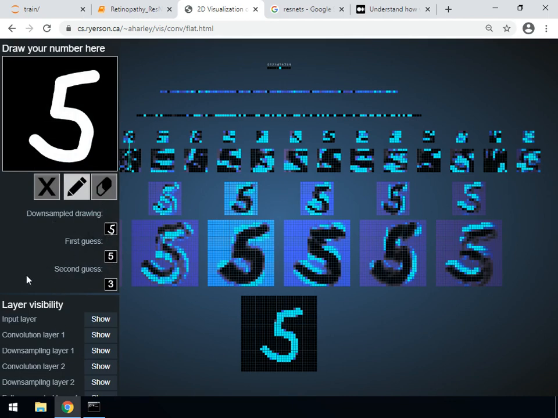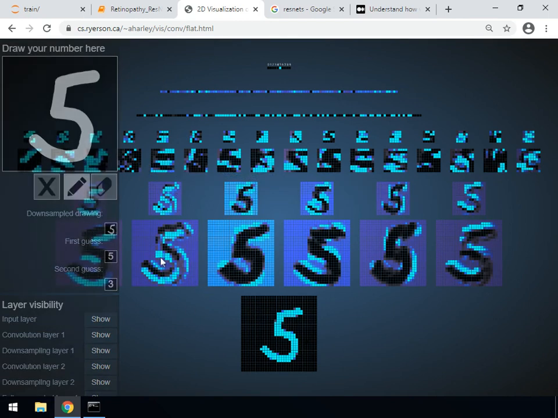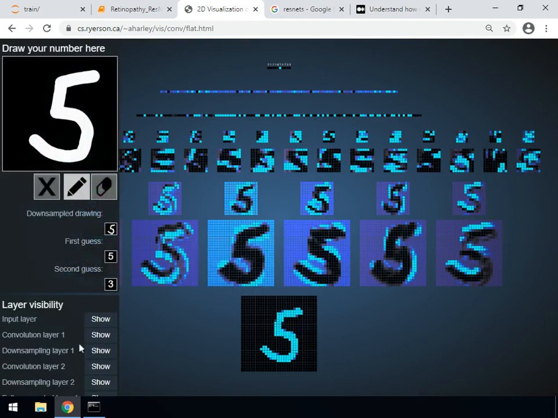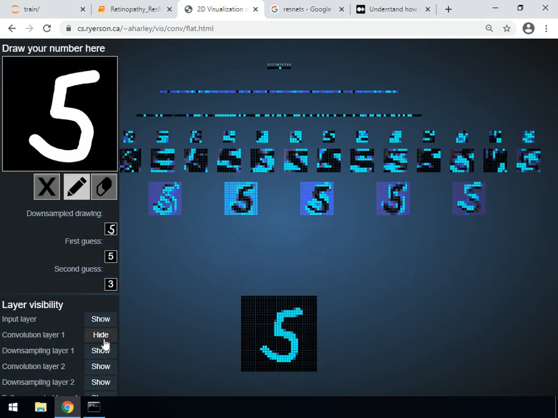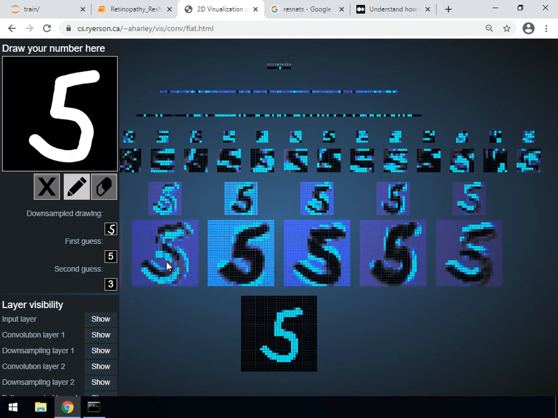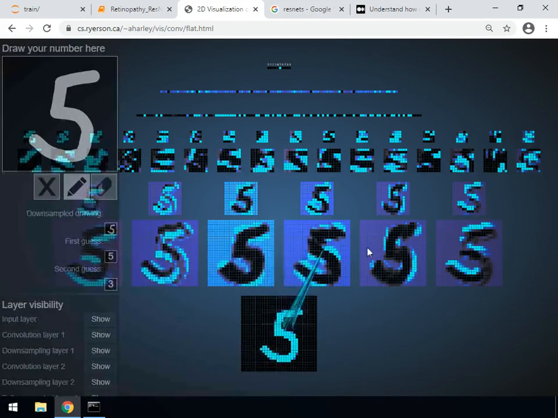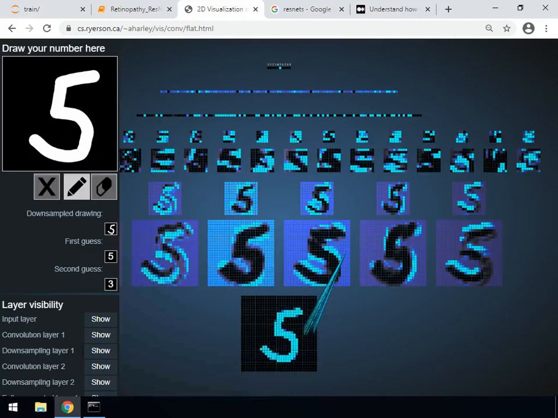And you should be able to see here all the different layers. So for example, here I have the input. Here I have the first convolution layer. And if you go here, you can show it, and you can hide it if you want. So these are the different convolution layers, followed by a downsampling layer 1. So if you can show it, you can hide it.